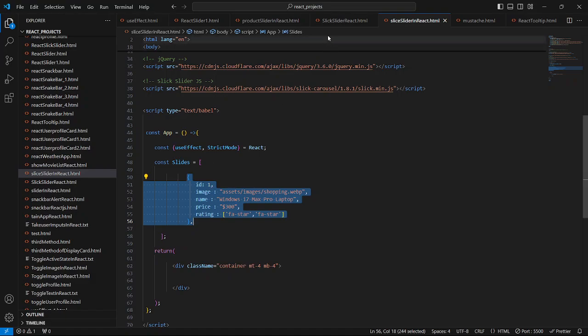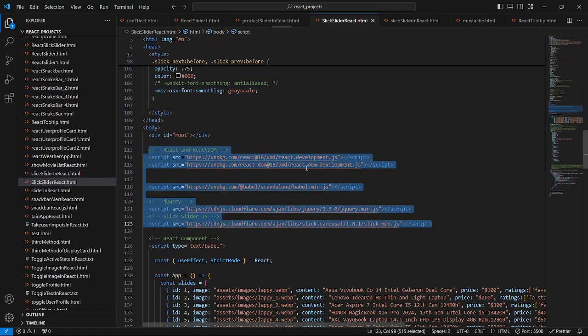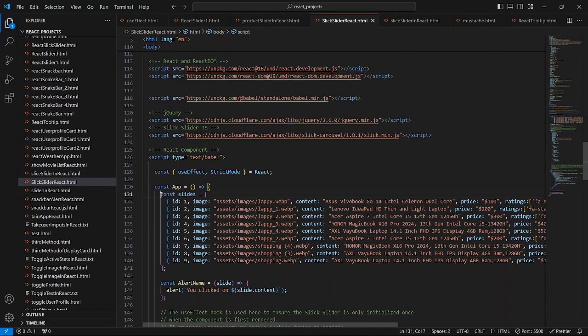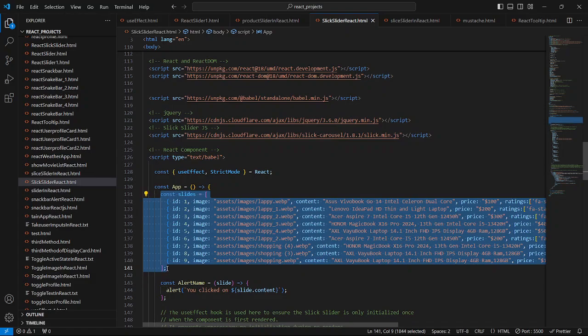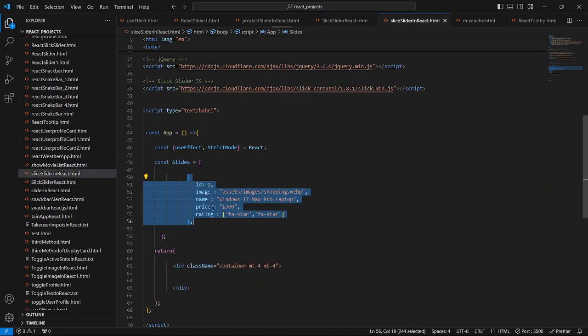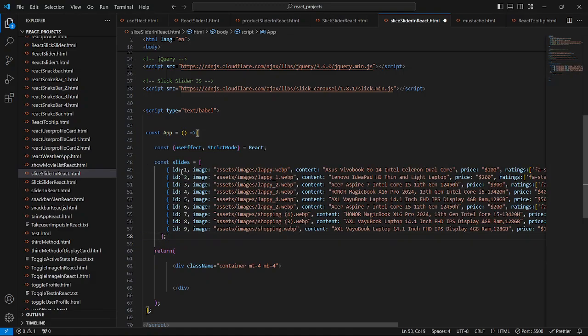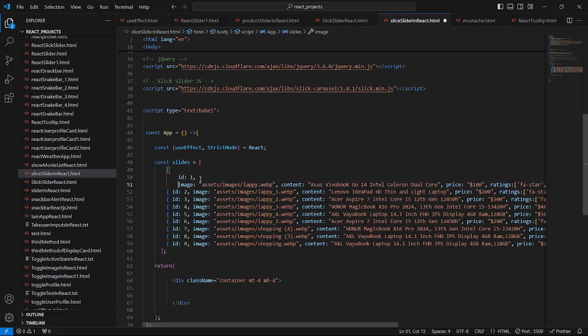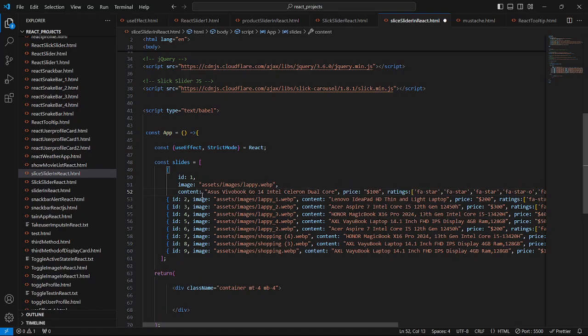So come here, copy these slides from here, and just paste them here inside. You can see here, let me just open one object. So this is the id, this is the image. Here content is the image name or the product name. So guys, always remember here content is the product name.